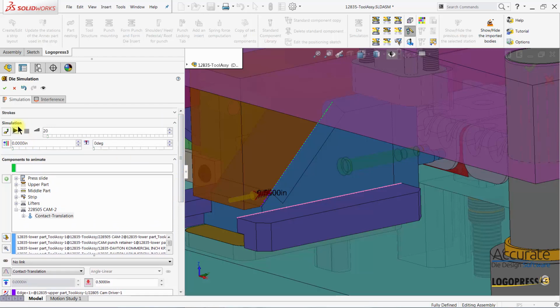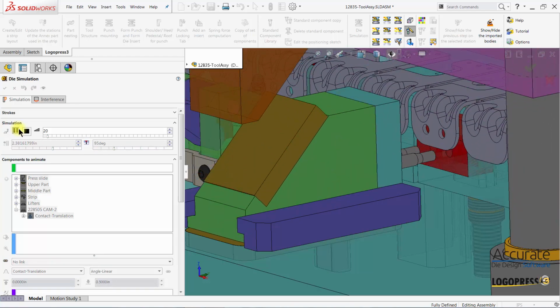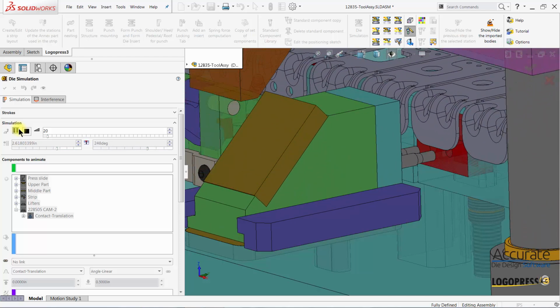At this point, we can select play and see if our animation is correct. And as you can see, our cam is now animating correctly.